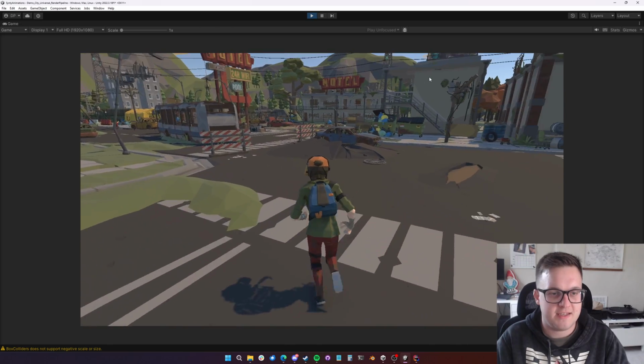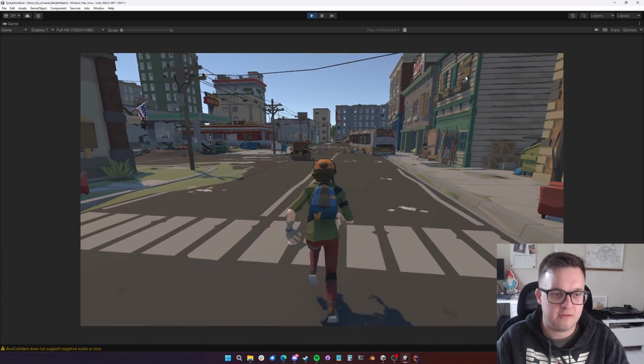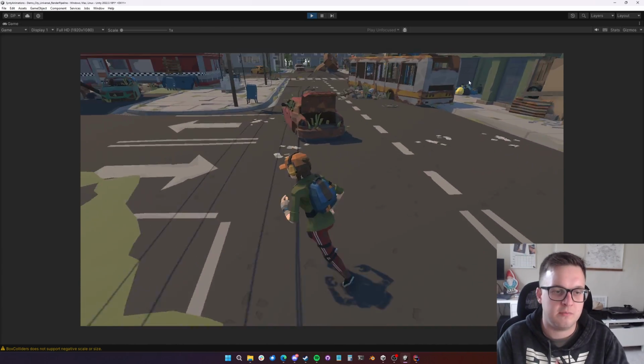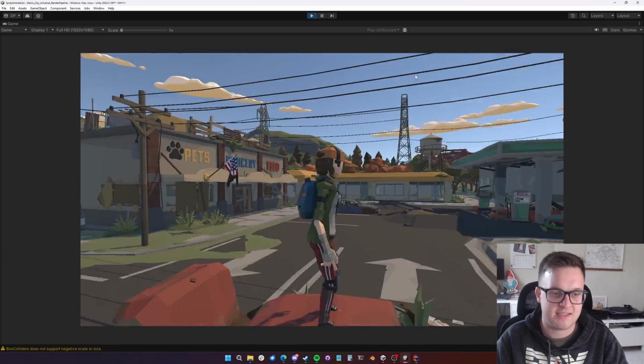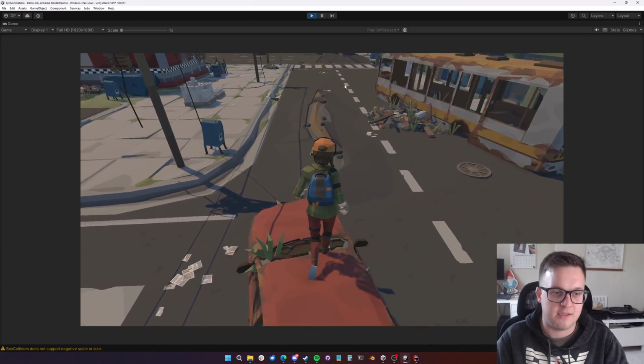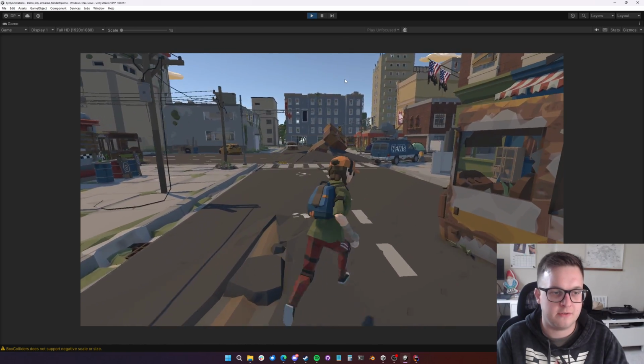But yeah, that is everything for this video. I hope it was useful. If you're getting into the basic Locomotion pack and you've got some of the other Synty assets, that is how you can integrate it into your other characters.